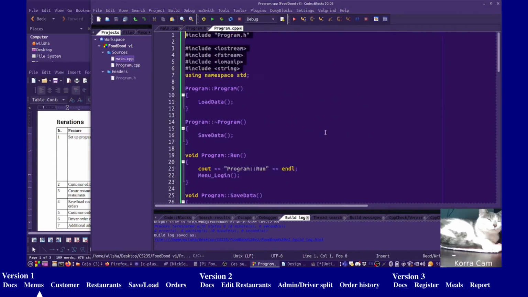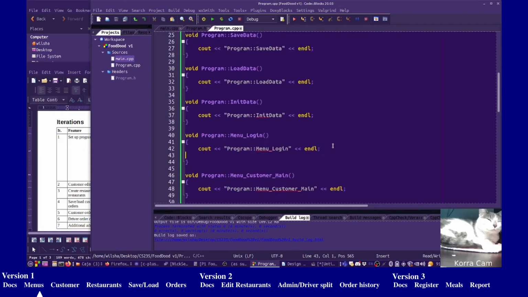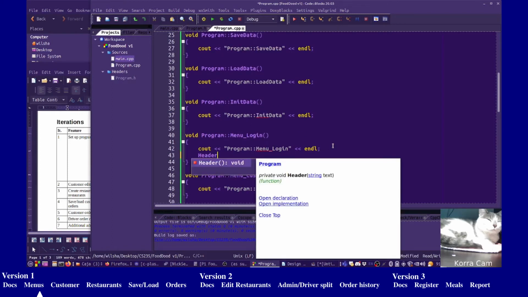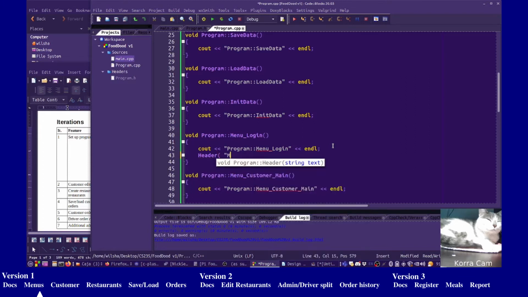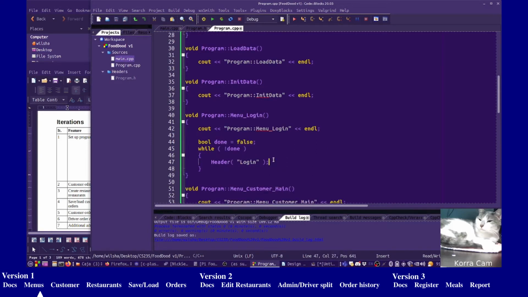So we'll call header up here in the login menu. So header, login. And I'm going to have a bool done is false. While we're not done, we are on the menu. Then we'll have a list of options.